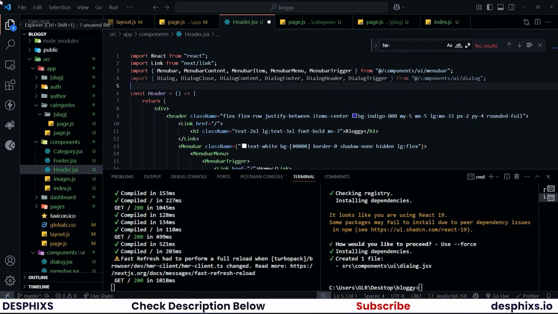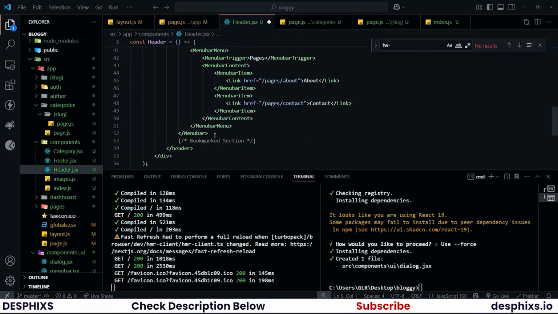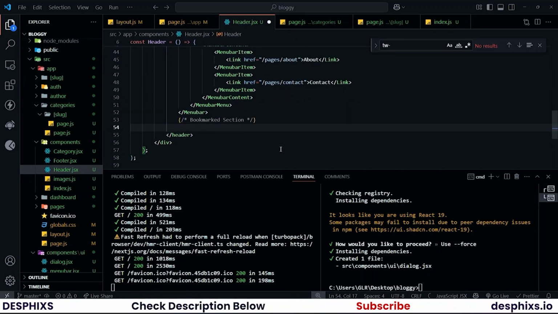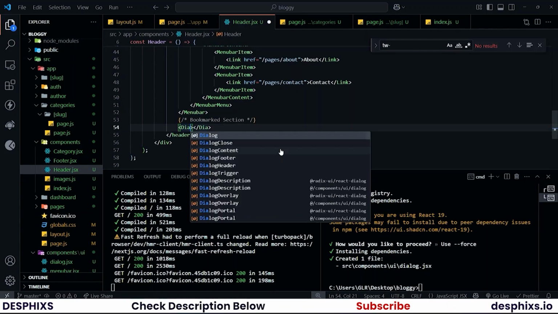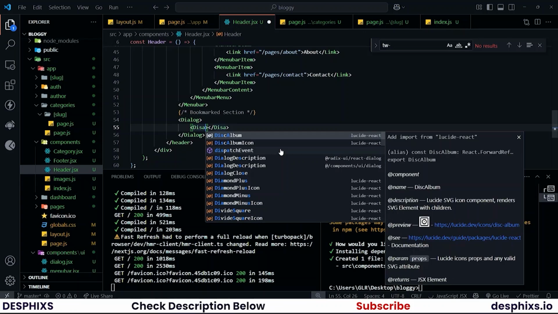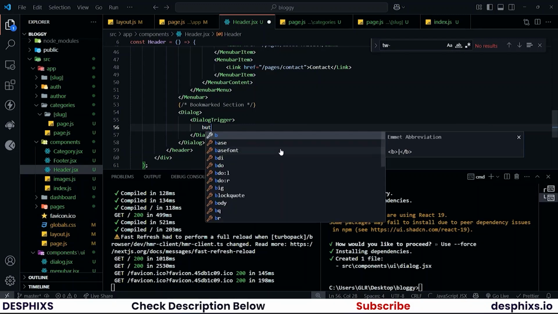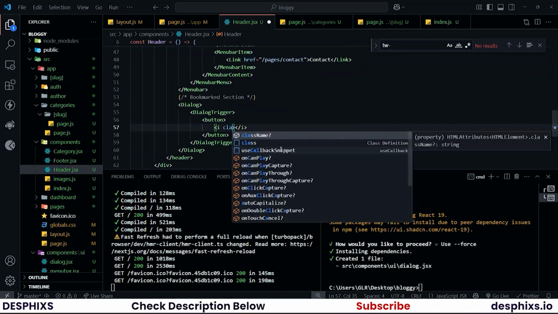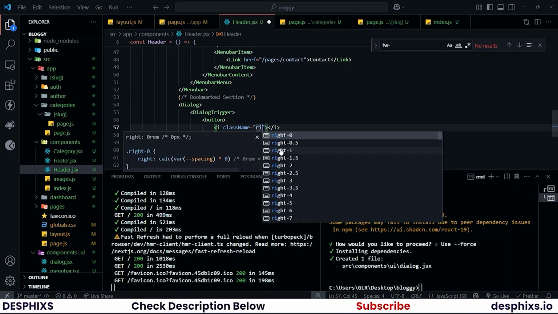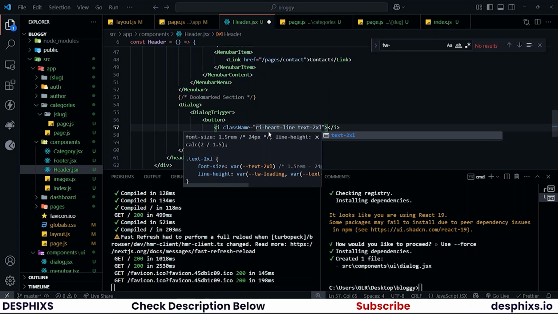Let's go ahead and work with the dialogs that we've just imported right now. To do that, below the menu bar here, where I have the bookmark section, let's go ahead and create a new dialog instance. So I'm going to say dialog, just like that. And then we need to create a dialog trigger. Dialog trigger is like the link that we'll click on to open up a dialog. Dialog is a modal. I'm going to say dialog trigger, and this trigger should be a button. This button is going to be an i tag, and it's going to be ri-hat-line, and I want the size to be text-2xl.